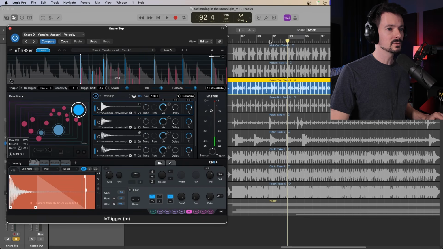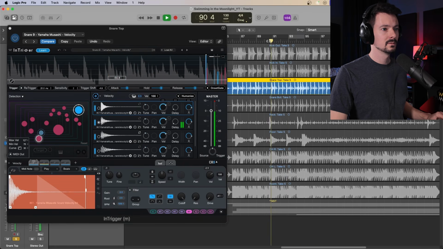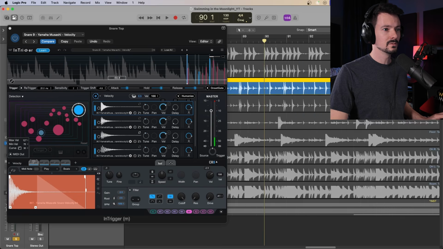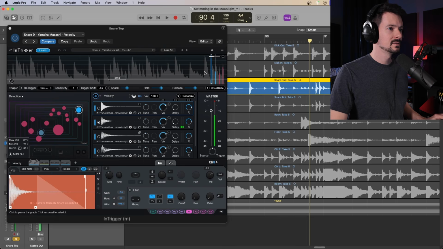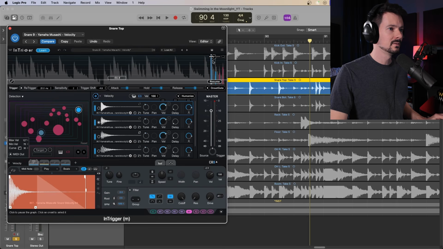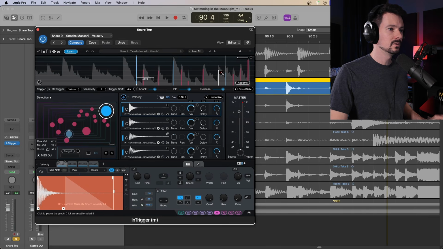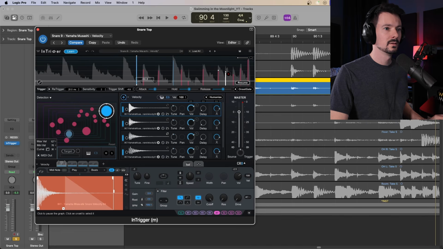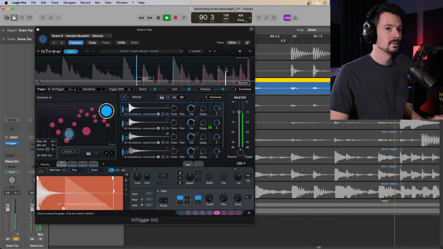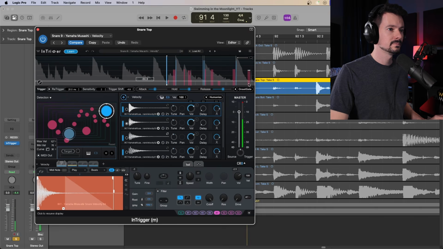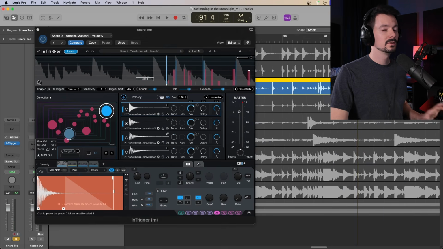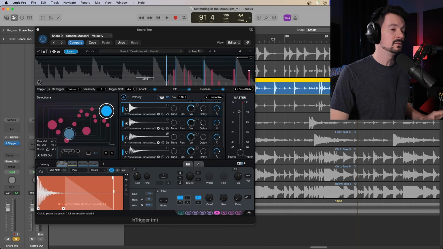It's like with this section again. That shouldn't be triggering. That's a tom. So we got to come in here and tell it no. These two, no, no. Okay. So I do like that you could just go in and tell it no on certain hits.